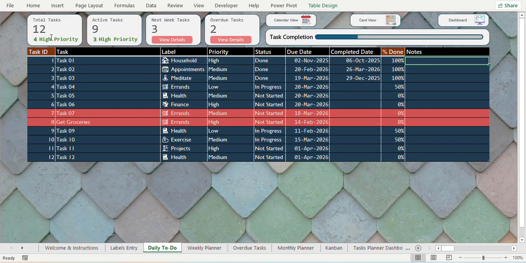Now to the KPI cards. Now this shows you the total number of tasks. So right now the tasks total is 12. And out of those 12 tasks, 4 are high priority tasks. So out of these 12 tasks, 4 are marked high priority. The next KPI card is even much more important. It tells you the active tasks. So these are the tasks that have not been completed.